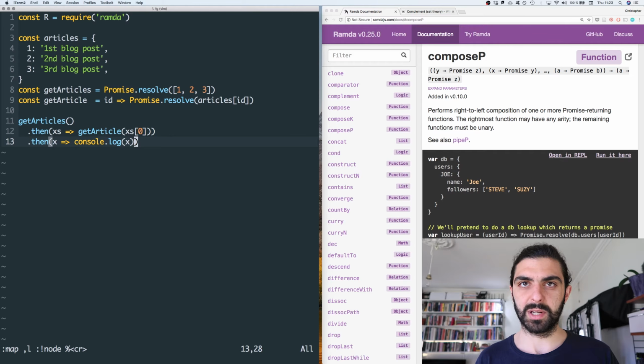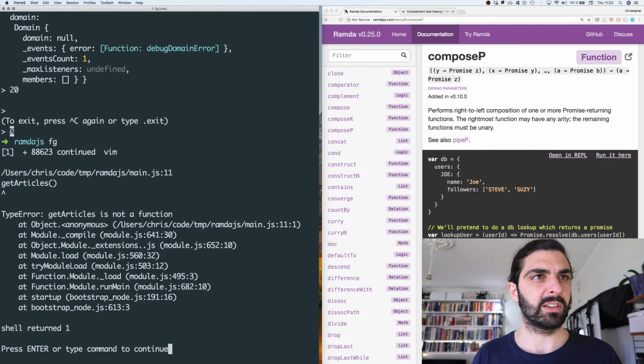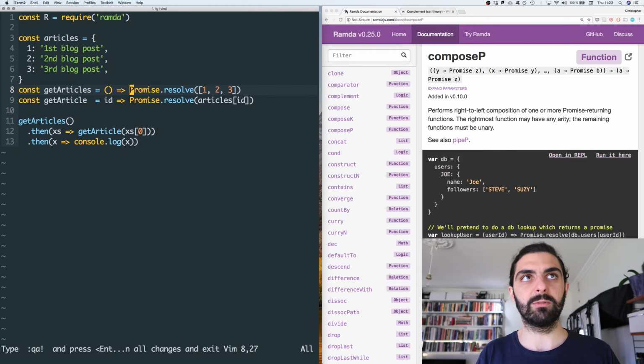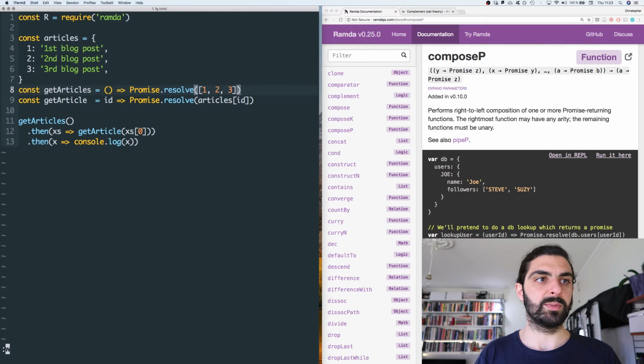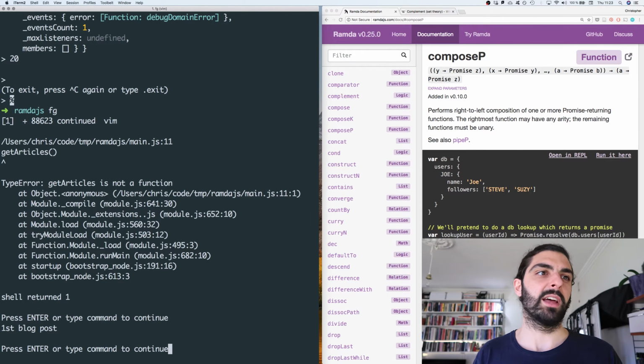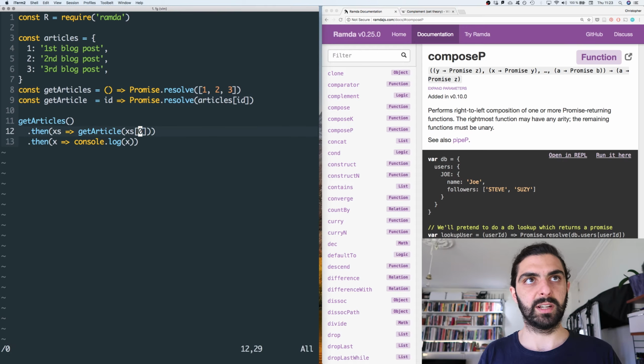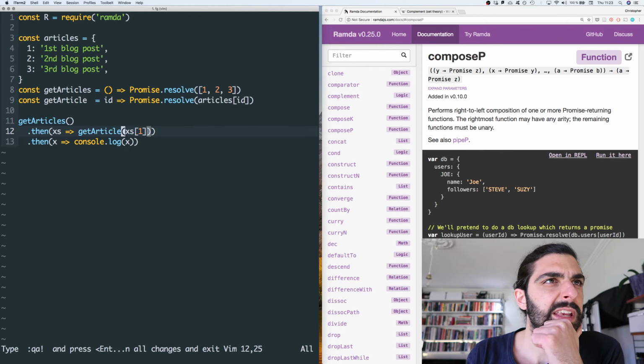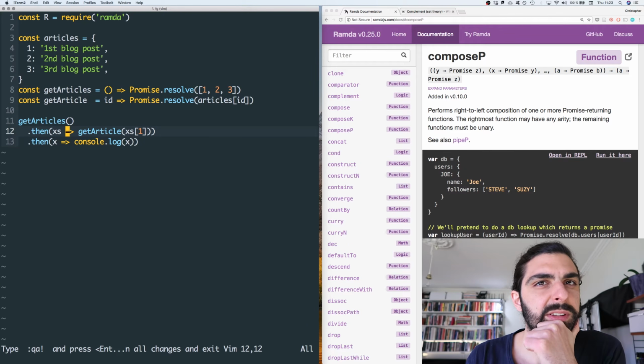So let's map a keystroke to running this file, and let's run this file. getArticles is not a function. Oh, sorry, of course. It needs to be a function which takes no arguments, and when you invoke it, you get this resolved promise back. So let's run that. Yeah, and then we get first blog post. So if I did 1 here instead, we would get the second article instead. So yeah, maybe there's a better way of doing that, but either way.